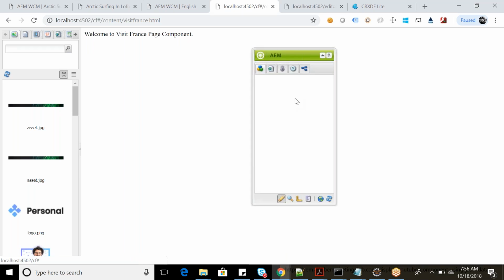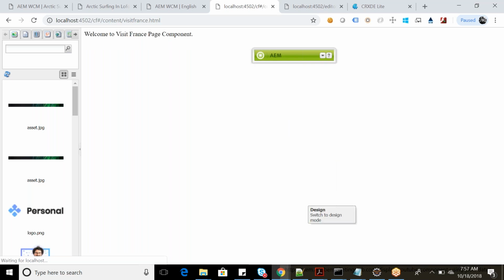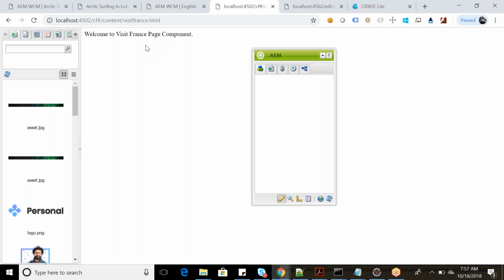Now you see here this is blank. No components are coming here. Why? Because we haven't included any paragraph system here. If I want to fill this sidekick, definitely I need some paragraph system. Let me go to design mode. There is nothing to select. I cannot fill my sidekick till I place one paragraph system on my page component.